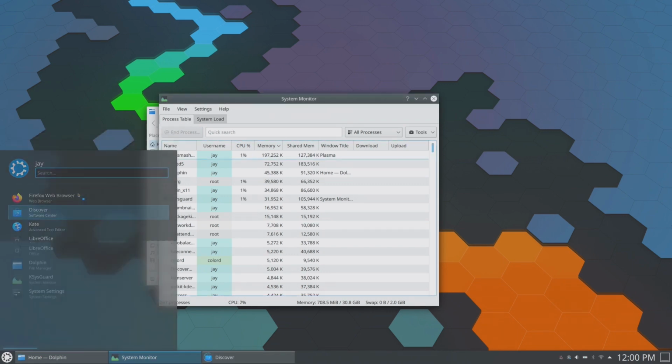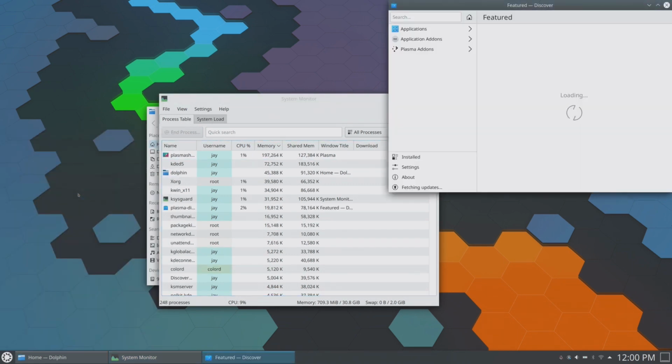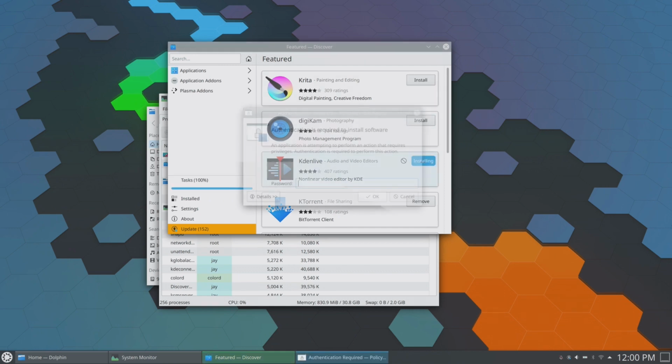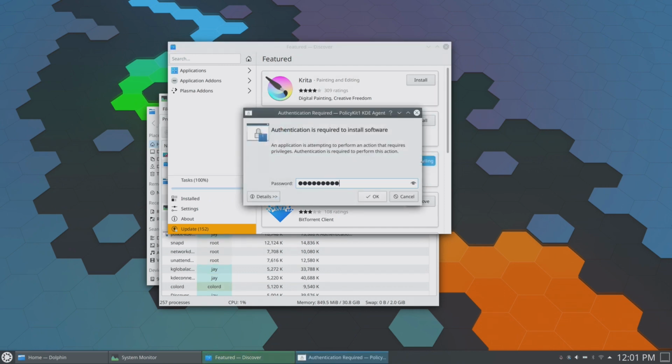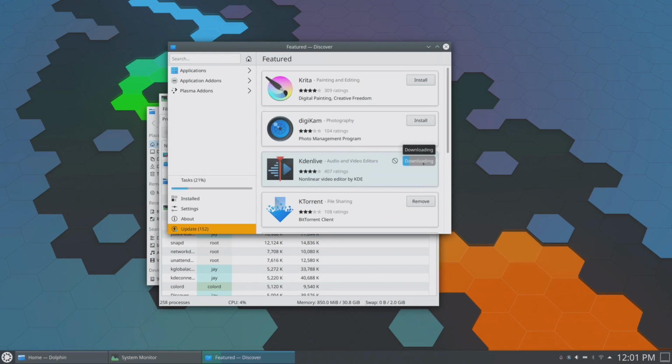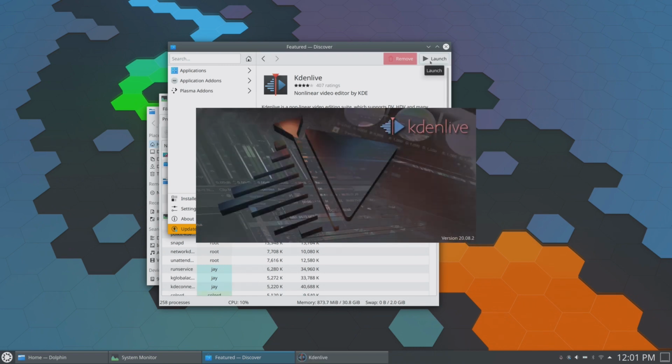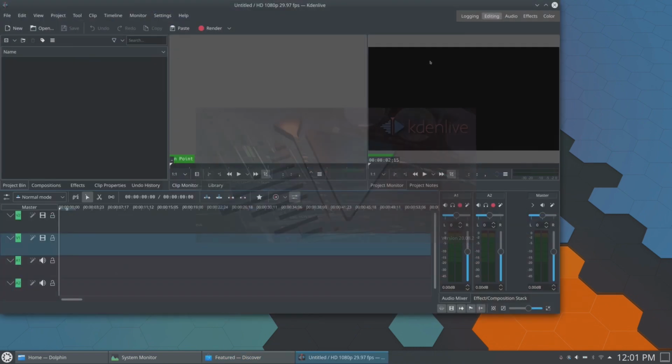Then we also have Discover, which is their equivalent of the software managers that we've seen earlier in this video. And like those, it's also very easy to use. For example, I can install Kdenlive, which is actually the application that I'm going to use to edit this video before you see it. And it was right there on the list, very easy to install. And now it's there. I can click on it and then go to launch it. And here's Kdenlive. Pretty cool.